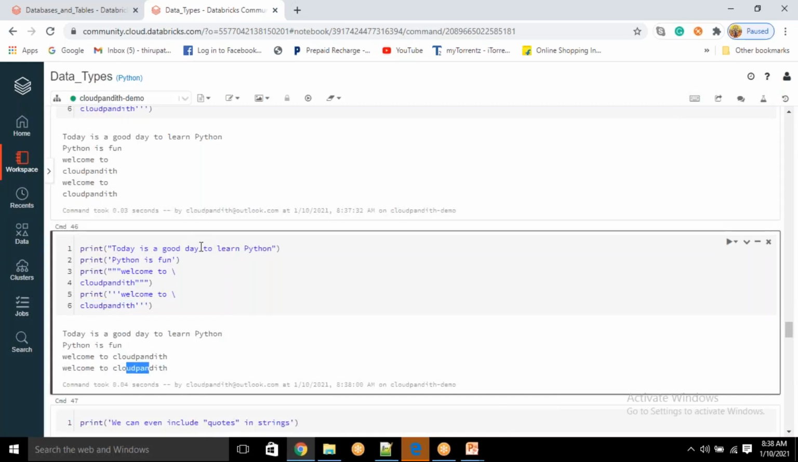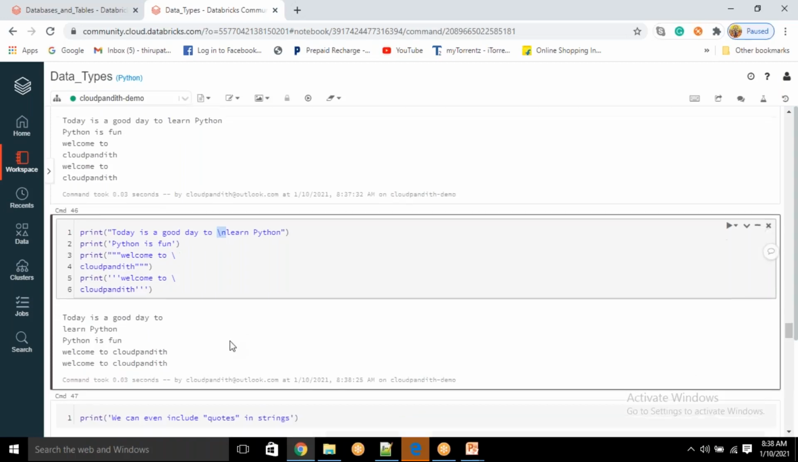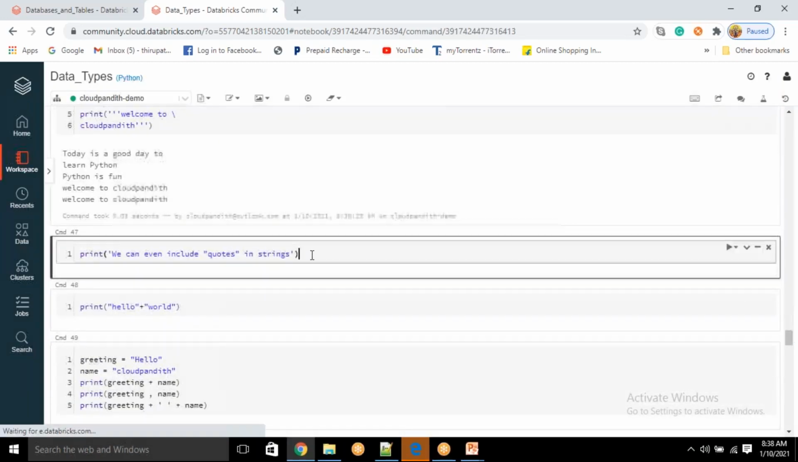Now today is good day. So after that, good day 2. So till 2 should be in one line. Next should be going to the next line, slash n I'm using. See, today is good day 2. So learn Python is going into the next line. But you see, Cloud Pandit word is coming into the same line. So for going into the next line, slash n. Okay, here it will just print.